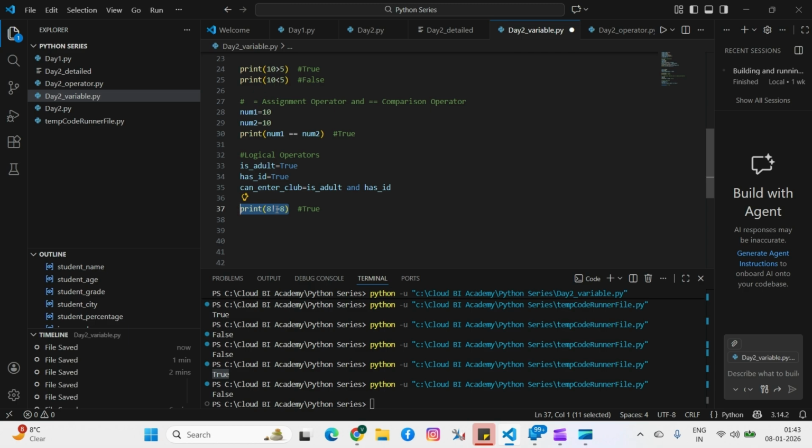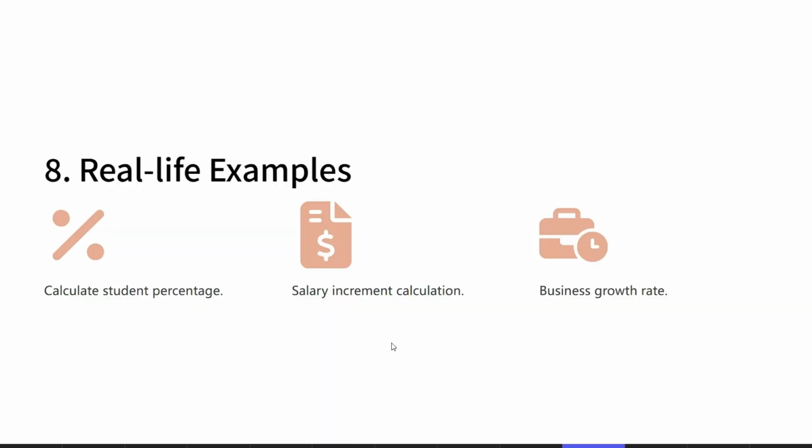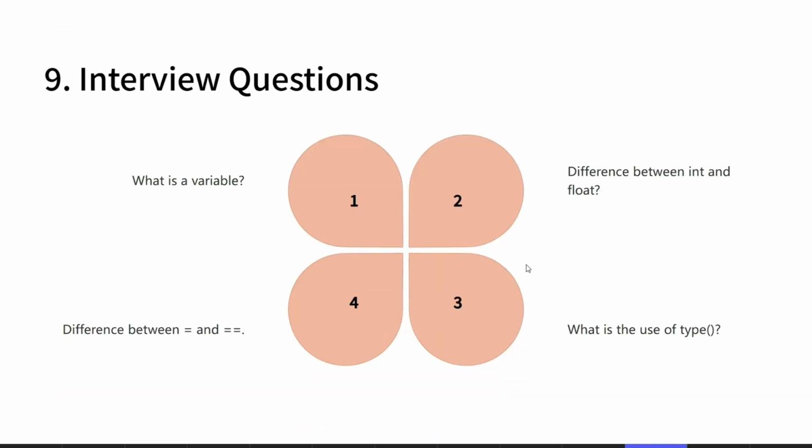Now move to our slide. This is one more example, business growth rate. You can put some values and check this data also. Okay, now let's move to our next session, related to the interview questions.